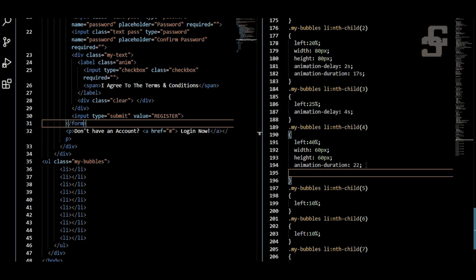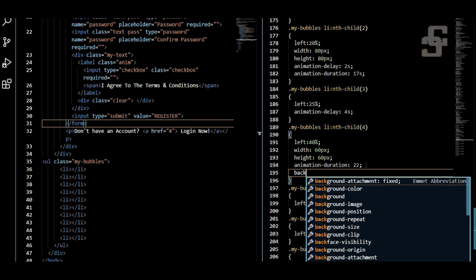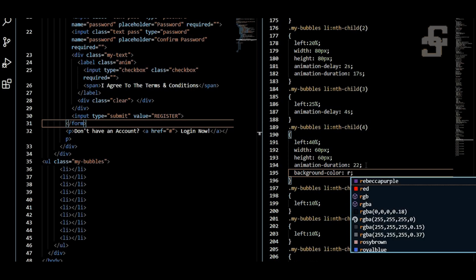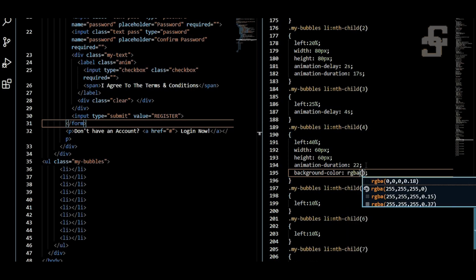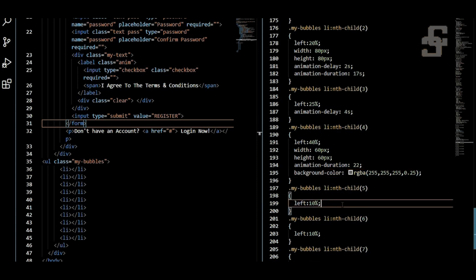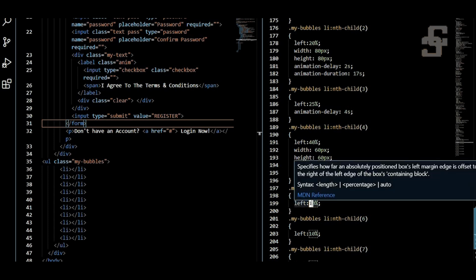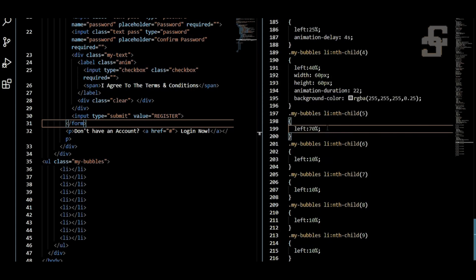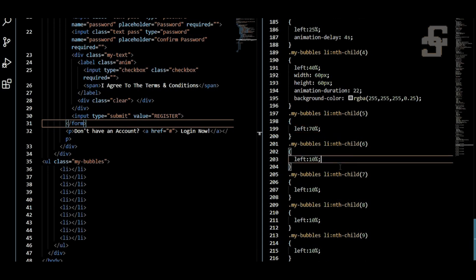Okay. Let me give a color difference between bubbles. So I'm just giving background color as RGBA. Same white color, but we change the transparency ratio to 0.25. Okay, then let me give the fifth child. We have the fourth child as 40%. For the fifth child, let me give 70%. It's enough. It will come with 40 pixel width and 40 pixel height, which we have given already for LI.